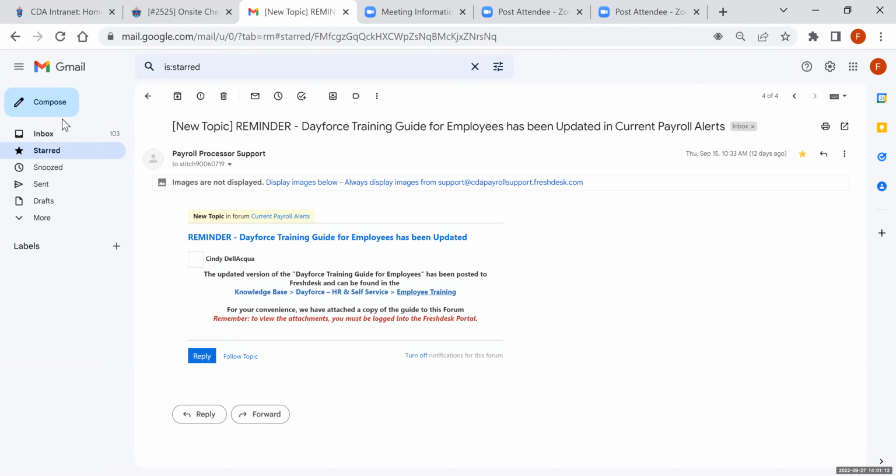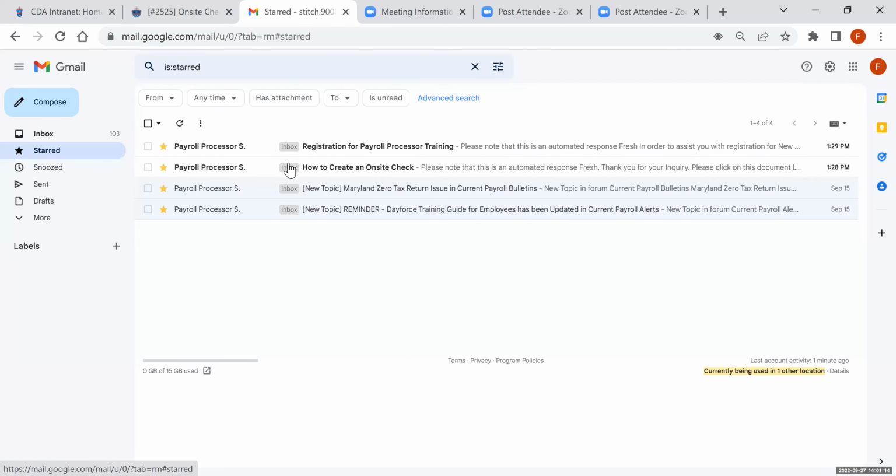Another change that we made was we moved the notation informing you that this is an automated response to the top of the email.